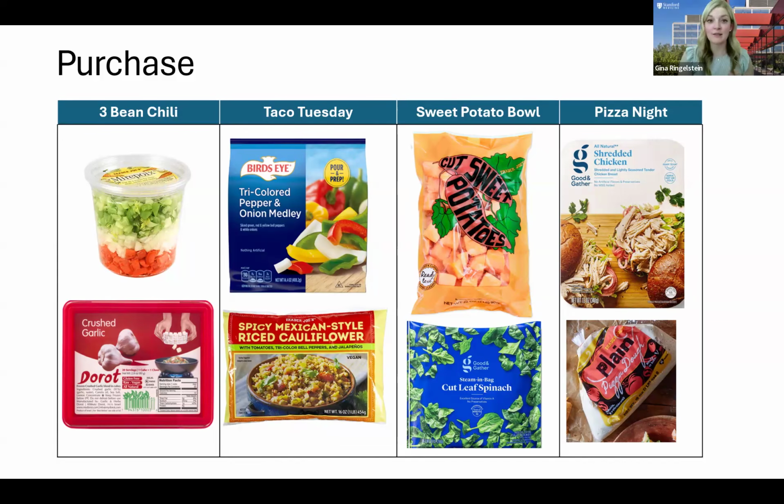So here you see we're going to buy some pre-cut celery, onion, and carrot, this nice little mirepoix that you can get at a lot of different grocery stores. And one of my favorite products, this is the Dorot Gardens crushed garlic, which if you've ever peeled garlic and had to go through all of that, your fingers get sticky, it takes a lot of time, and you don't get a lot of bang for your buck.